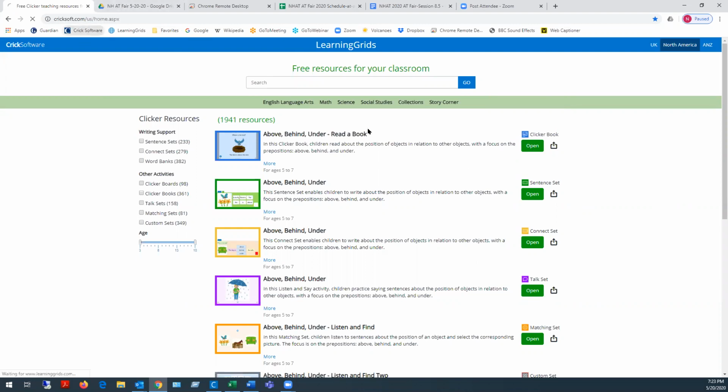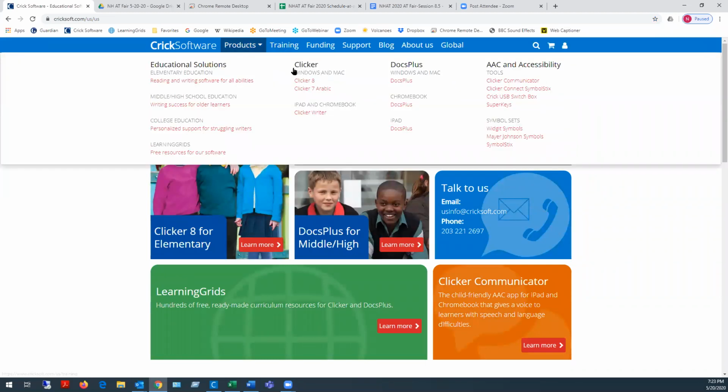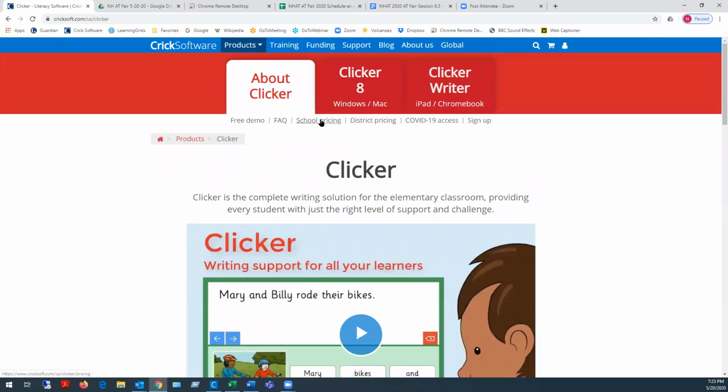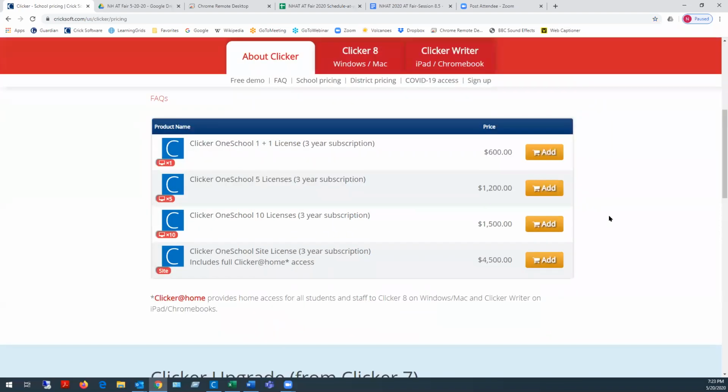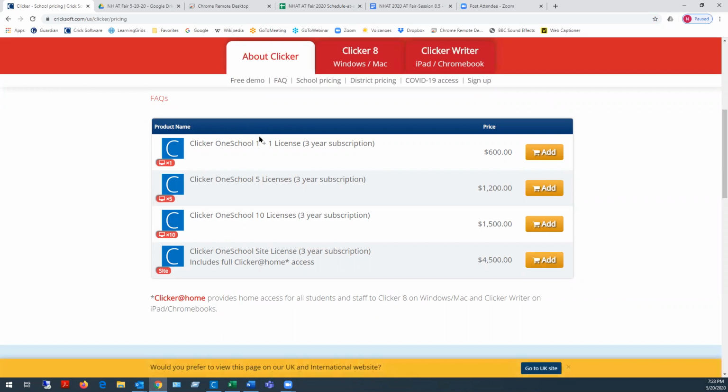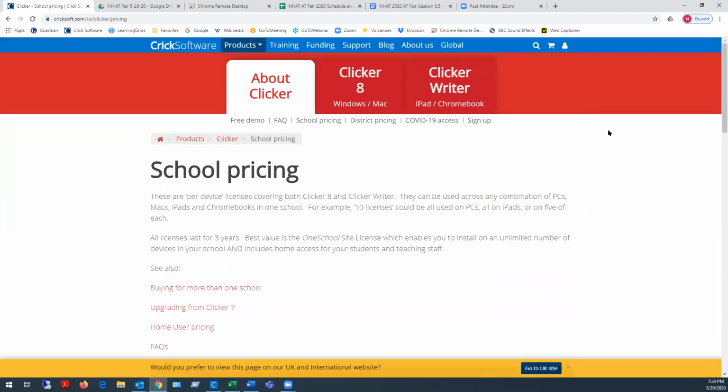Okay, if you're interested in looking at the pricing of the product, I'm not going to go into that in much detail at all. Go into the school pricing page, and you can see the different licensing options that Clicker offers, from a 1+1 license, which is obviously 2 devices, through 5, 10, and Site, which includes full unlimited school and home access to Clicker 8 and Clicker Writer. These are the license options here, and you'll be able to take a look at those at your leisure in the video playback, the recording that I will make available to you.